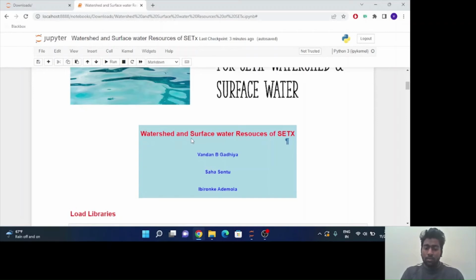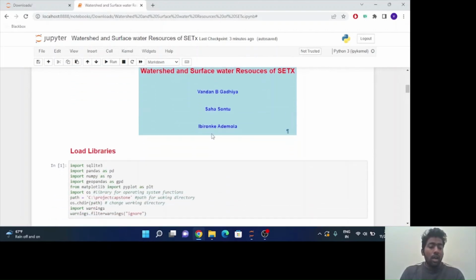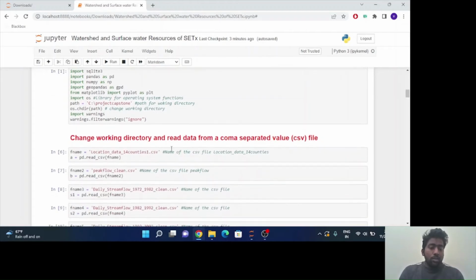This is our project, watershed and surface water resource of Southeast Texas. We're going to load libraries. We're going to import SQLite for the relational database, Pandas, NumPy, and GeoPandas, and change the working directory and read data from the separate value CSV file, the location data from the 14 counties CSV file, and we have peak flow, annual peak flow like 100 years. So the name of the CSV file is peak flow.